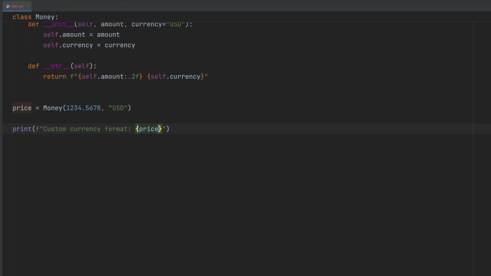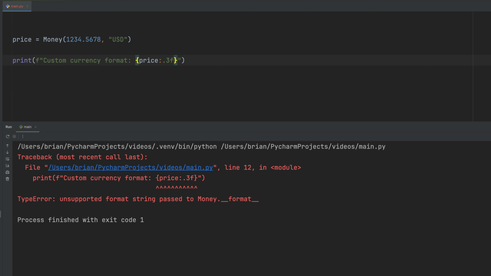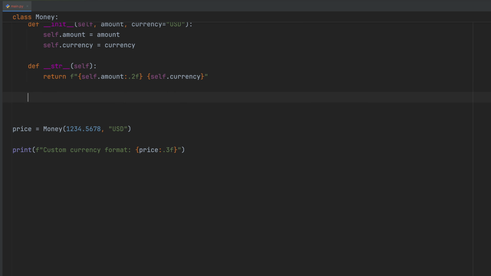That's great and all, but what if you need a different format specification? Maybe sometimes you need more precision, like 3 decimal places, or maybe you want the currency information to come first. Let's try printing it now. That did not go well. You could write a bunch of methods, or you could use the dunder format method.